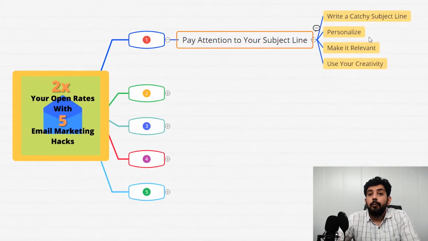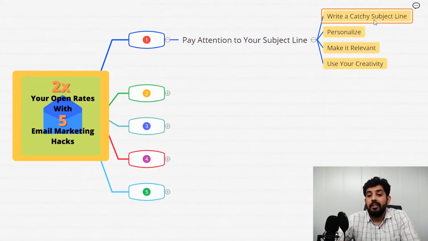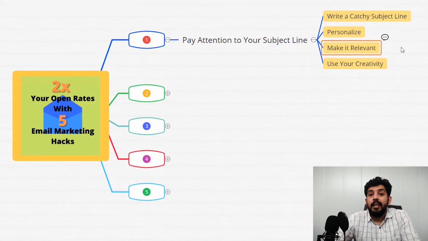The first and foremost important thing is writing a catchy subject line that instantly grabs the attention of your receivers. Secondly, make it personalized because it is even scientifically true that people tend to open those emails more often which have their name or any other personal reference in the subject line. And the third thing is to make it relevant to the content of your email. Your subject line should be a glimpse of what you are going to give your audience in the email.